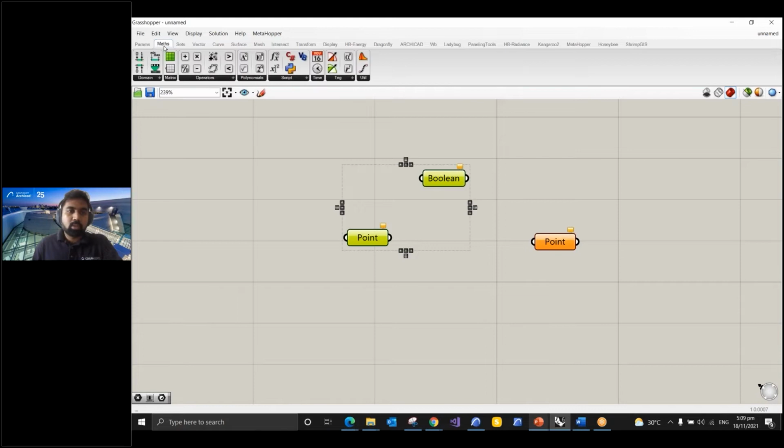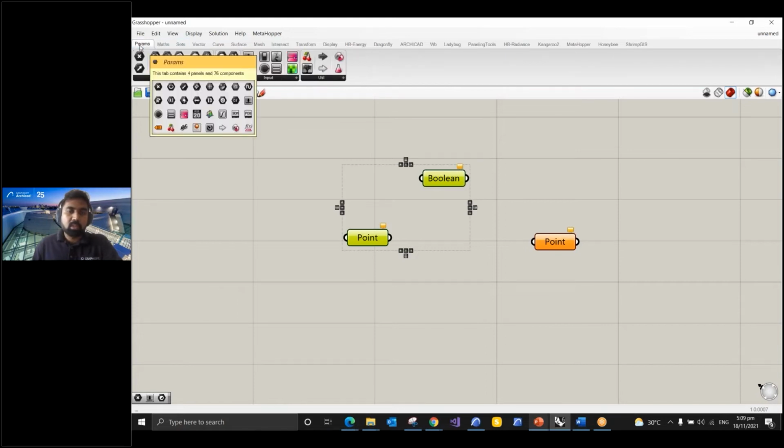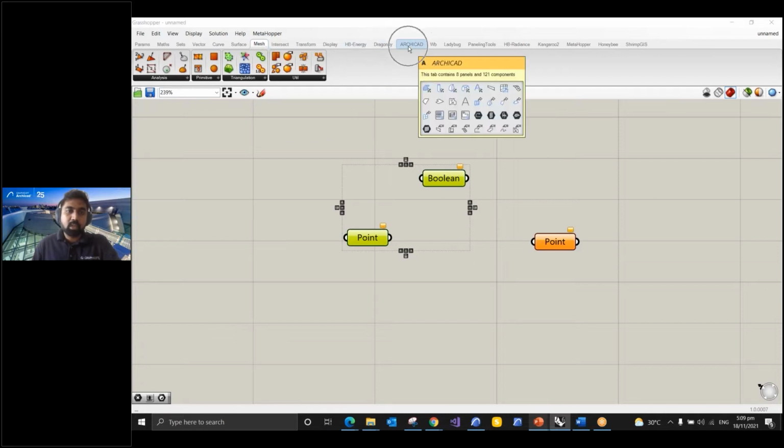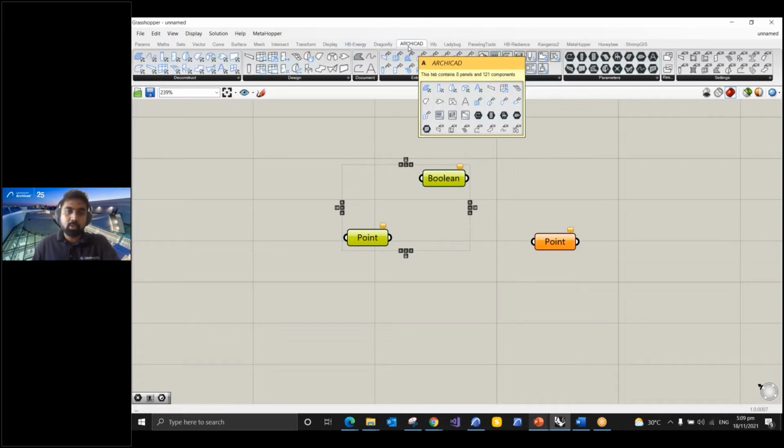So I just wanted to show the components here. There are different component tabs here: params, maths, sets, vector, curve, surface, mesh. And if you have installed the Archicad connection, you'll also find an Archicad tab here, inside which we have multiple components.